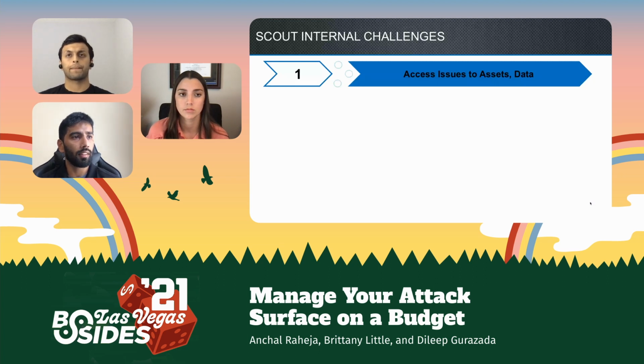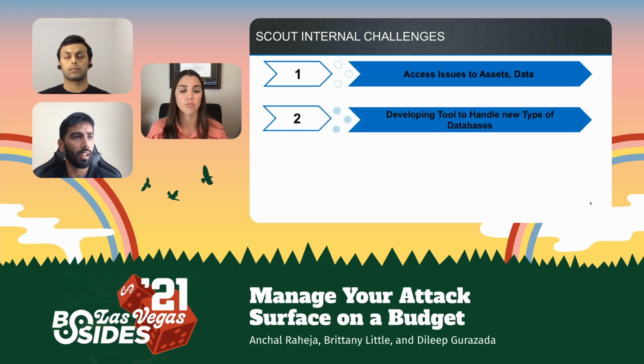Once we have the network access figured out to the assets, we also need to ensure that the access to the data stores itself has been taken care of. With user workstations handling the data, it's not easy to get access to those data stores. So continuously working with them and some manual effort is involved. For the second point, we have developing the tool to handle new types of databases. Since our tool has been developed and deployed at a given point of time, we know the data stores that have been actively used within our organization, and we were able to create programs that can interact with those data stores using Python.